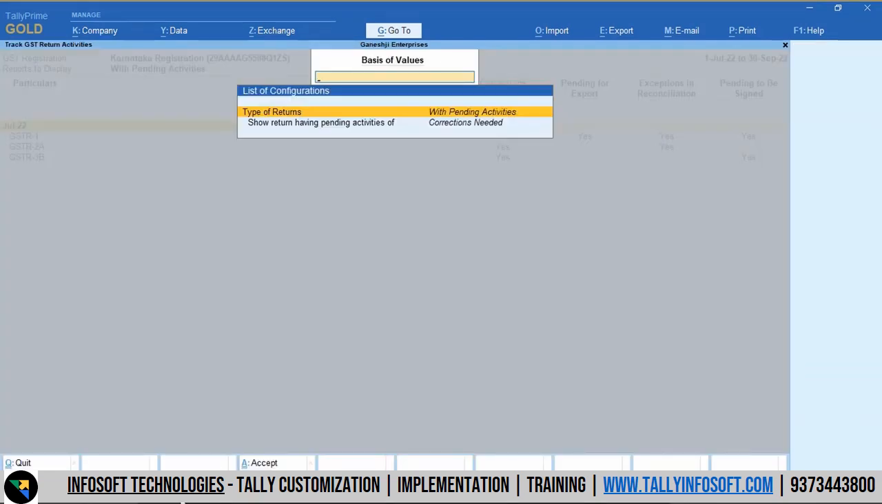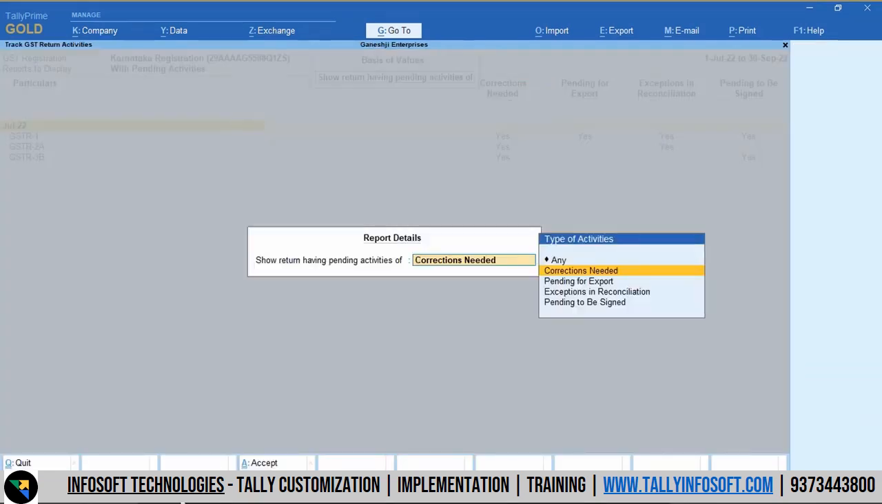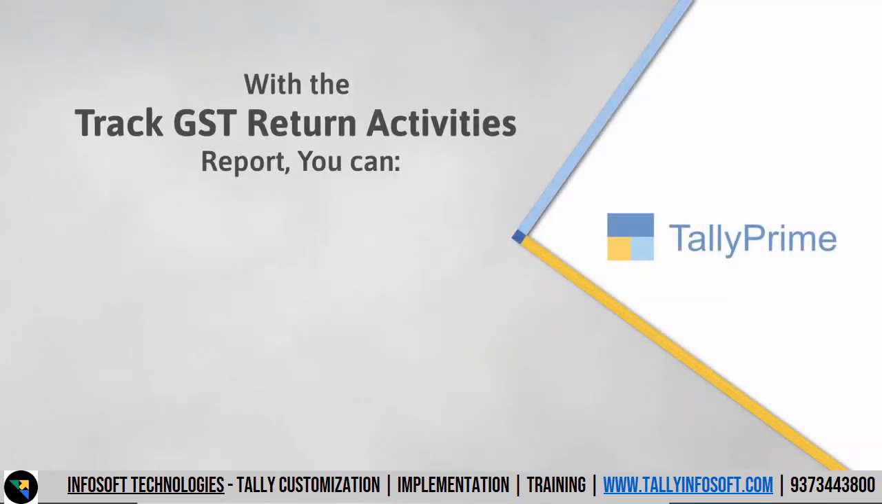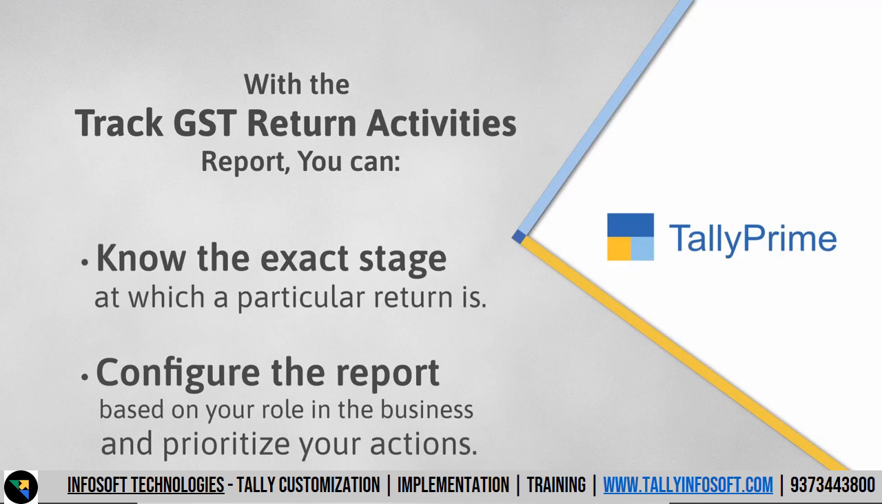Similarly, you can use the basis of values option to view returns at different stages of the return cycle. As you saw, the Track GST Return Activities report in TallyPrime is a one-stop repository to know the stage at which a particular return is. Moreover, you can configure the report based on your role in the business and act accordingly.